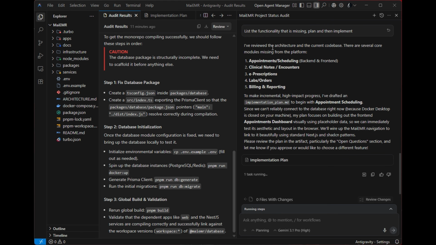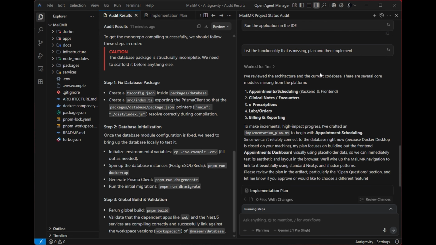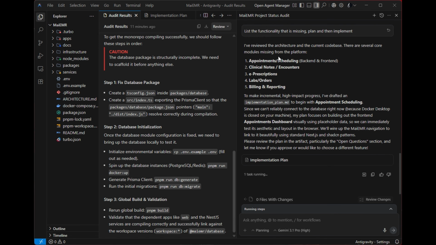Okay, let's look at the summary. I've reviewed the architecture and current code base. There are several core modules missing in this platform: employment scheduling, backend and front-end, clinical notes, prescriptions. This is basically making it an entire comprehensive ERP.